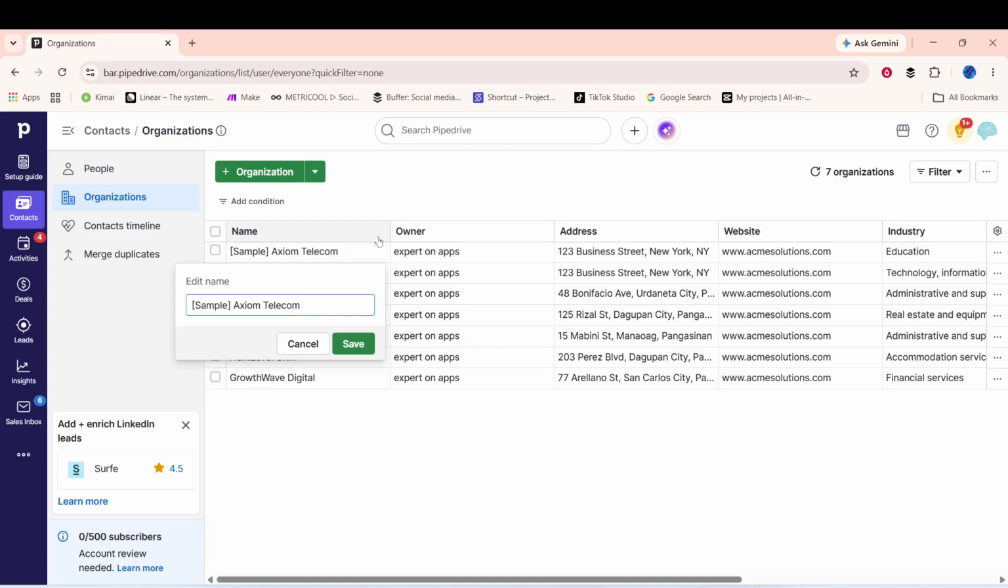Easy. Next up is the owner. This is the person in your team responsible for that account. If someone leaves or you reallocate accounts, you can change the owner here. Just click the drop-down and select someone new. Scroll down a bit and you will find the address field. I love this one because it integrates with Google Maps if you have that set up. Just start typing the street, city, and zip code. As you type, suggestions will pop up to help you fill it in faster.